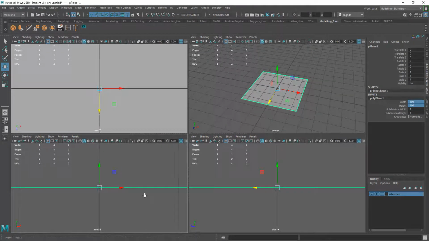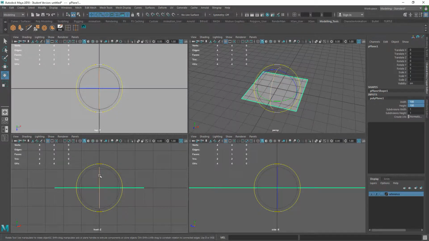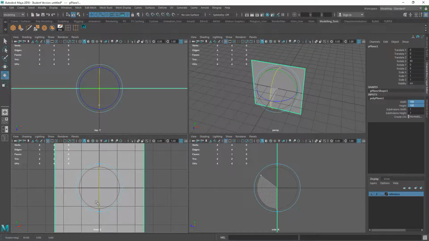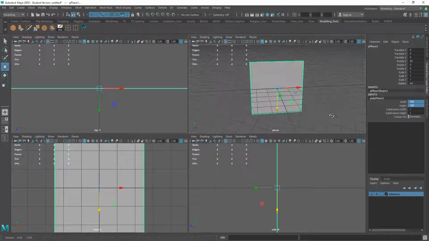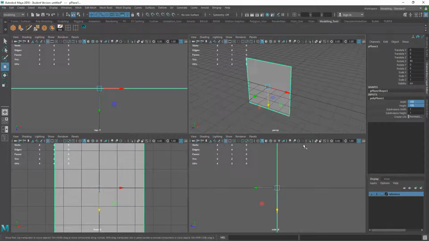So this would be, let's say this was my front view. Just J to angle snap. Bring that around 90 degrees. So that would be that.